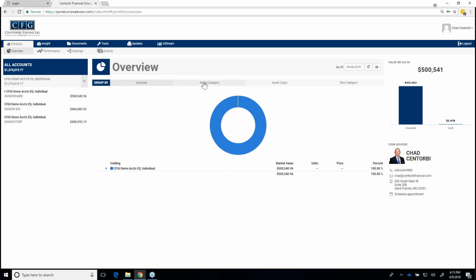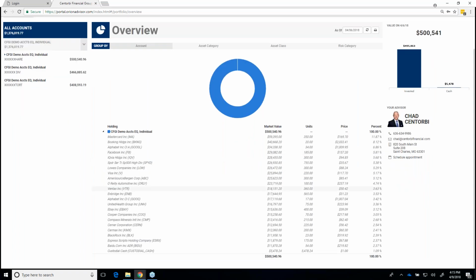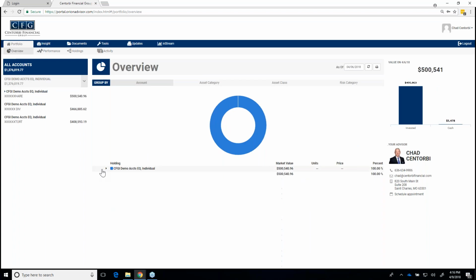Now, these four tabs at the top are different, more detailed ways you can look at the data that's in the portal. For instance, right now we have one demo account selected here. If we use this drop-down box, which you'll see all throughout the portal, it'll give us a more detailed look at whatever account we're looking at, or if it's holdings we're looking at.